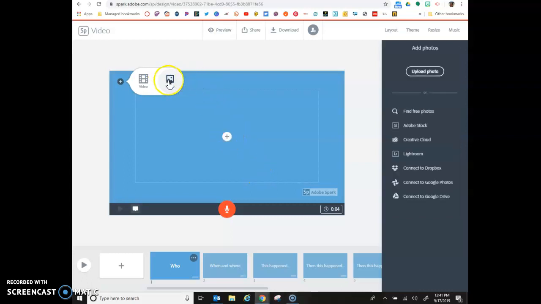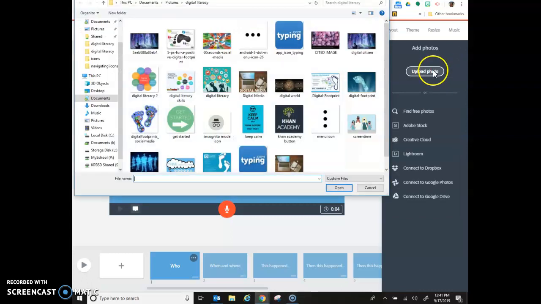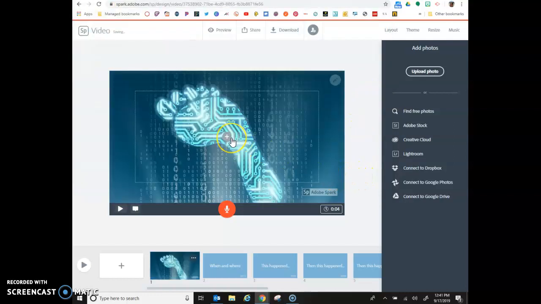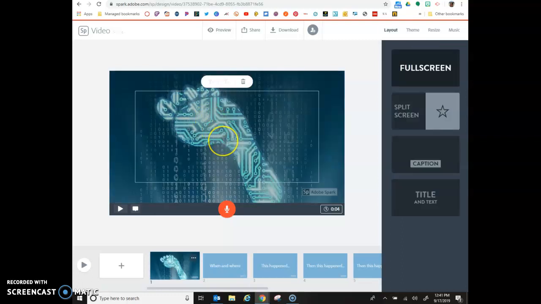So we're going to add a photo and upload it. And then see this add to button here? I'm going to click here. I'm going to click text. And then I'm going to go with the whole thing, footprint.